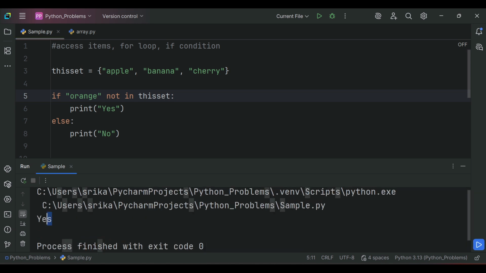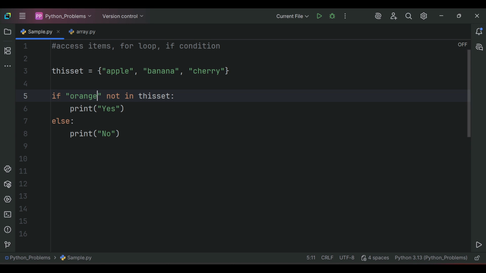In this way we can check elements in this particular set. Only these two ways we have to access the items of a particular set.